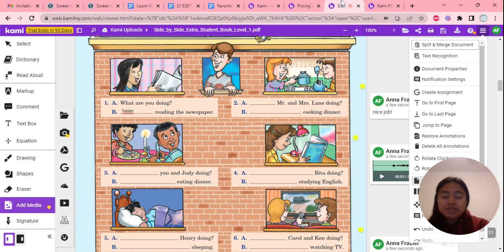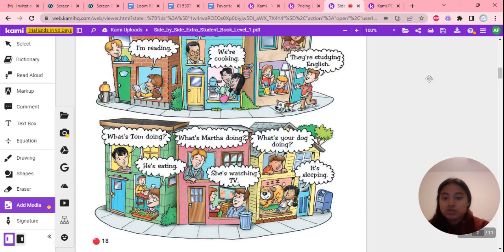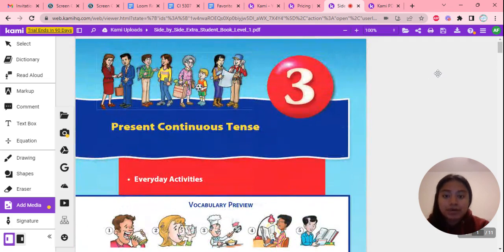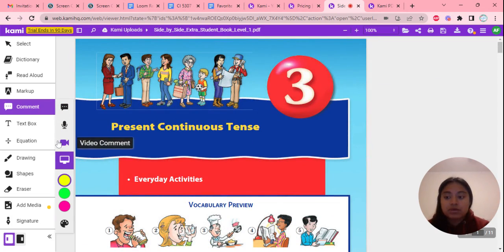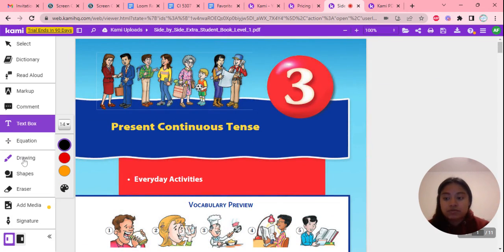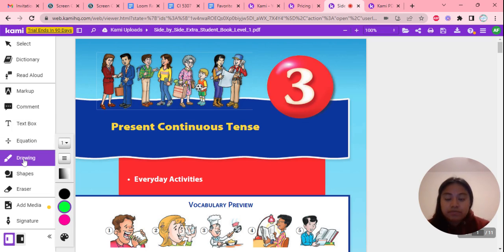So yeah, that's pretty much the basics of what Kami is, what Kami can do. Personally, for me, I think there's a lot of pros to Kami. The main pro being the different ways that you could comment, the different ways that a student could fill out a worksheet or something like that.